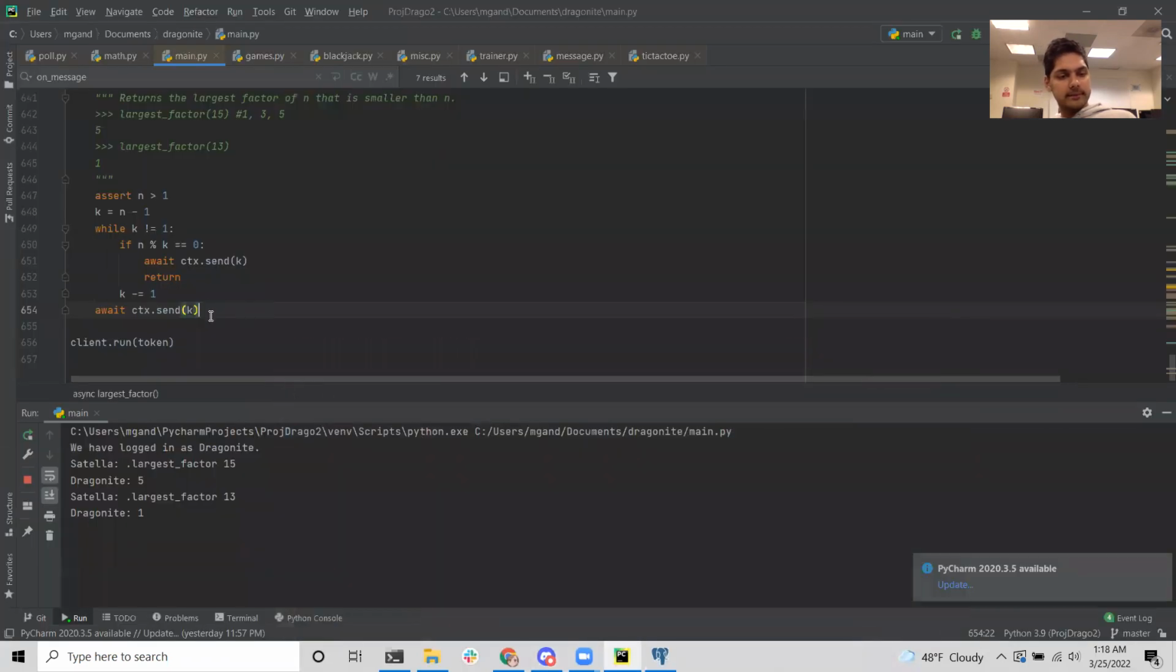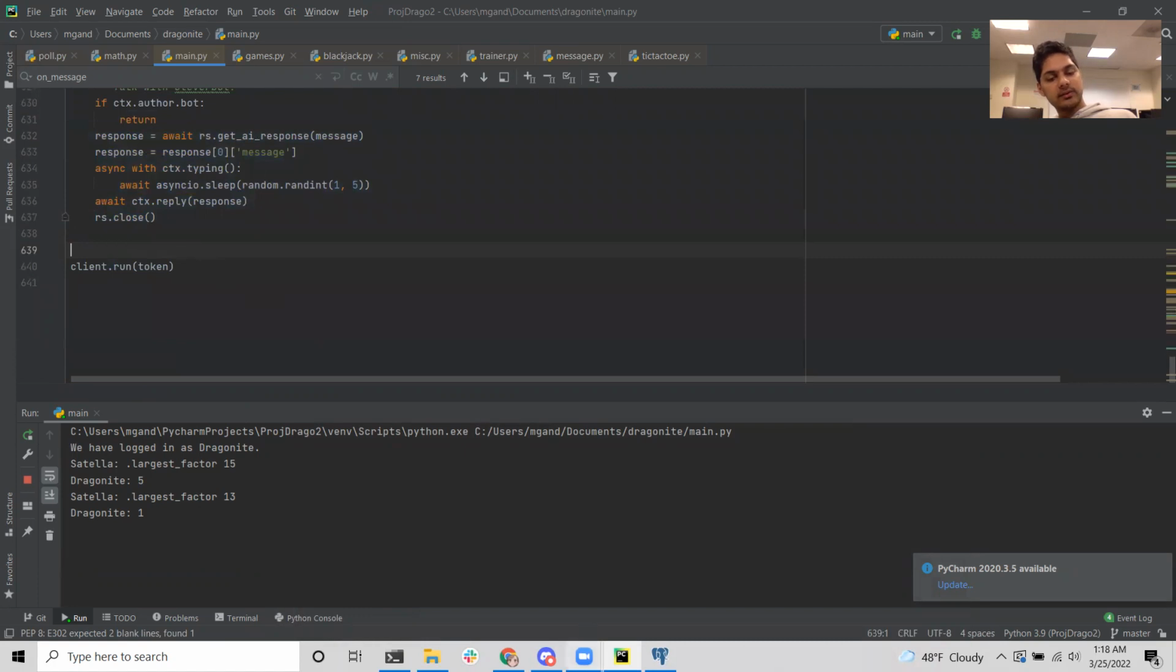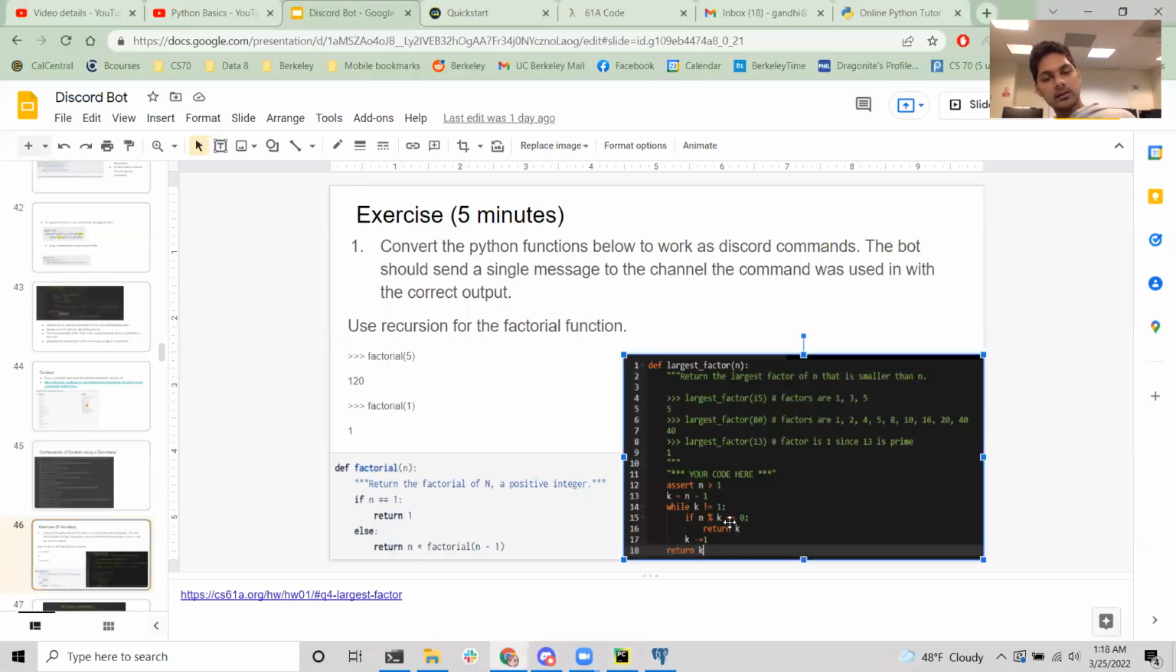So that works. Okay, so that's how you create largest factor, right? We had a while loop for this. Well, what about recursion, like the factorial function?